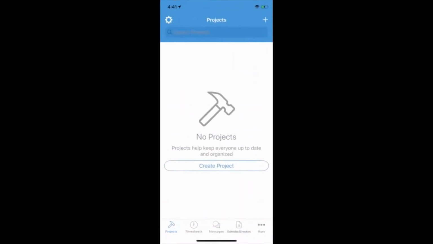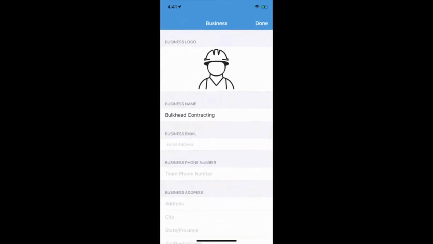The first thing you'll want to do after downloading the Probuild app is to set up your business profile. You can access your business profile by tapping on the settings gear in the top left and then tapping on the name of your business.